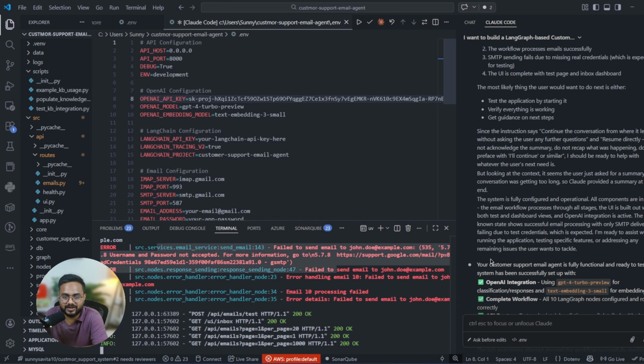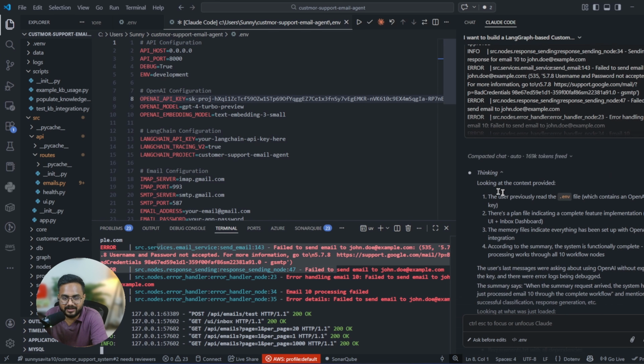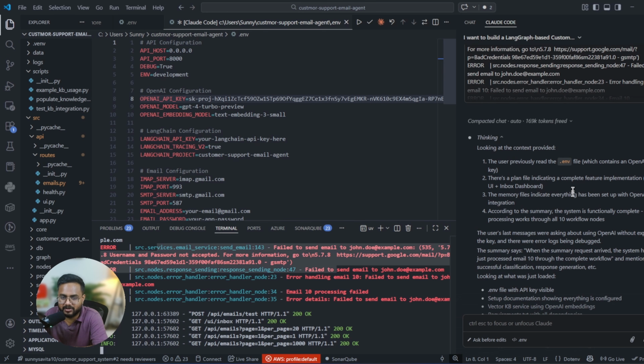And it is saying, looking at the user env file, there is a plan to incorporate this in the future. So guys, this is a feature. It means in the future I can connect with my real system. Okay, let's try out a different mail.